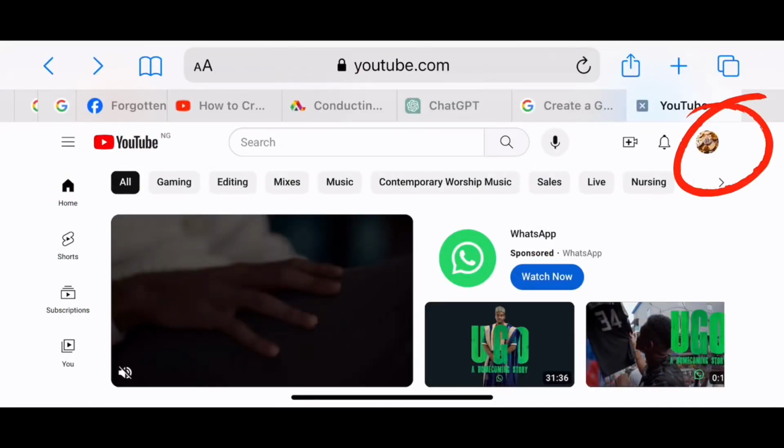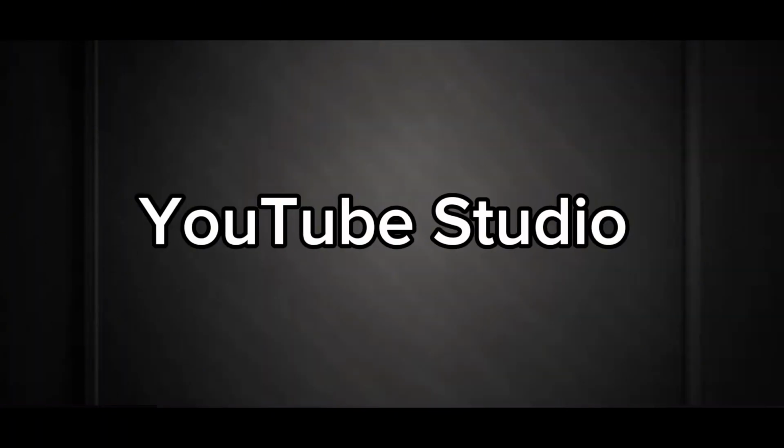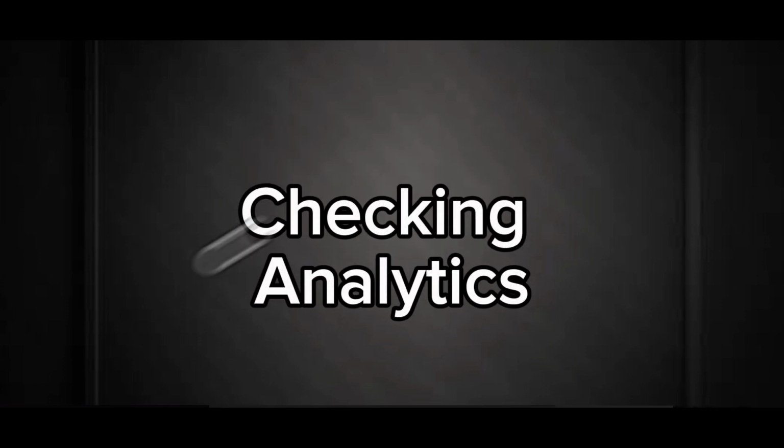Click profile picture, YouTube Studio, settings, channel and feature eligibility, then verify your phone number. YouTube Studio is your hub for checking analytics, changing settings and basically getting into the behind the scenes of your YouTube channel. Step 5, optimizing your channel. These are the settings that help your channel get more views and rank faster in the algorithm.